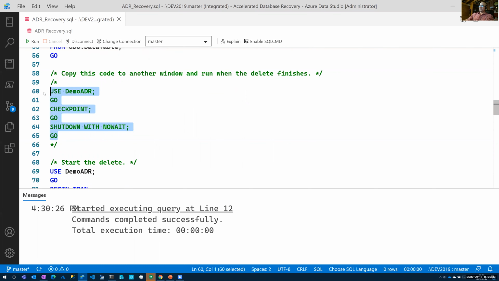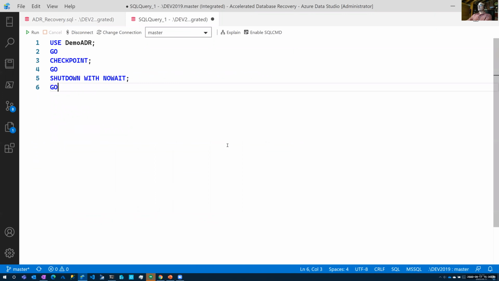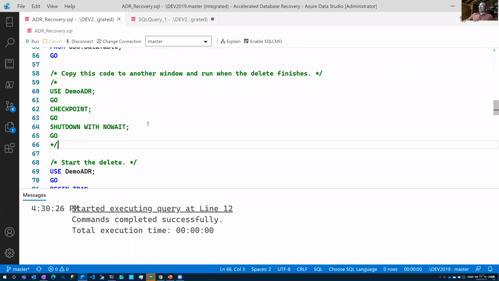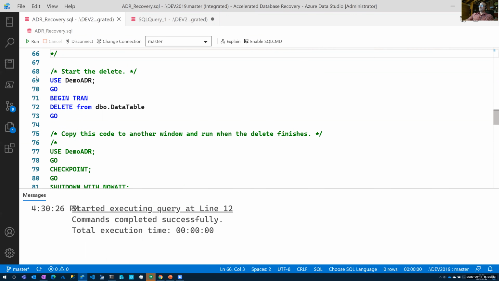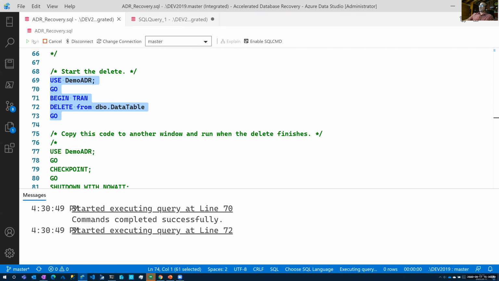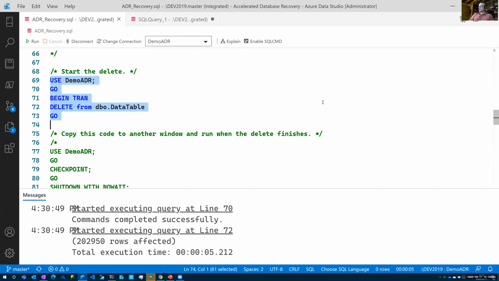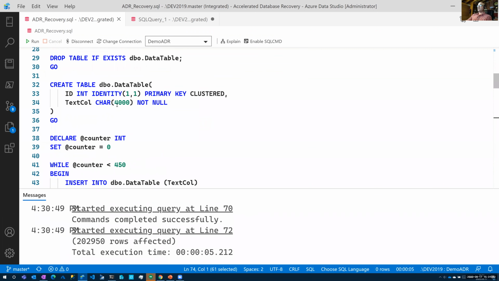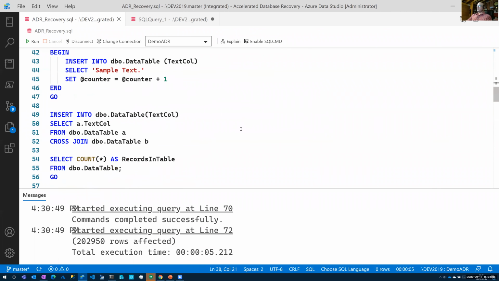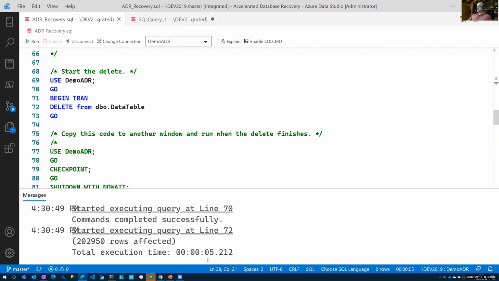So I'm going to grab some of my favorite commands right here. Shut down with no wait being one of them. Great for testing. And I'm going to go ahead and run that delete again against my data table. This is with ADR turned off. So we'll see about how long it takes for us to chunk through and delete all those rows. It shouldn't be too long because I'm using smaller pages this time. I think I said 4,000. Yeah, only a 4,000 character column this time. So smaller pages, it's going to run a little bit quicker. So about 5 seconds to do that delete.